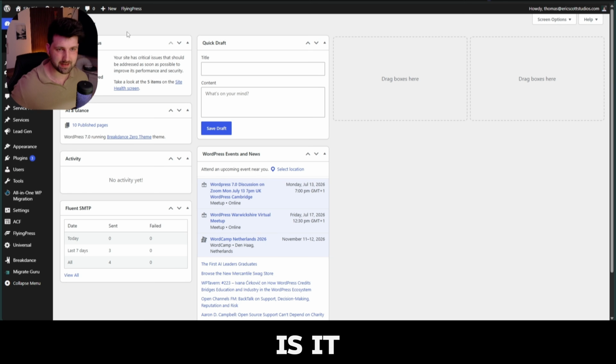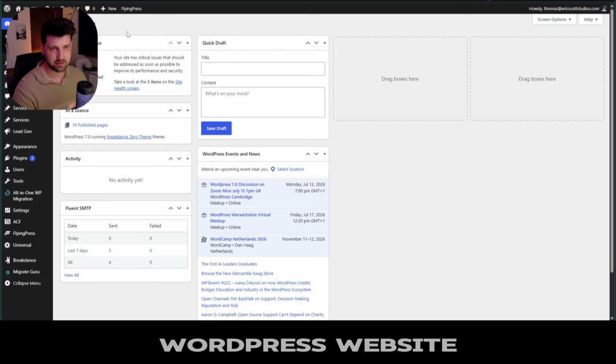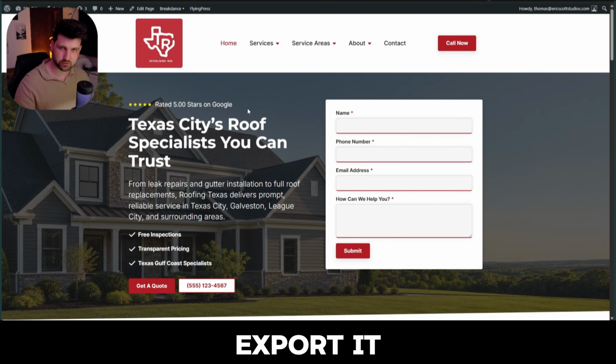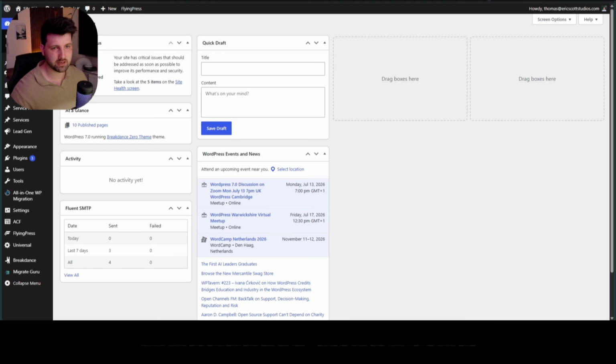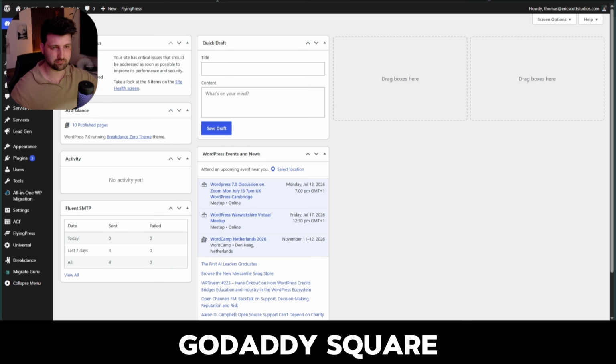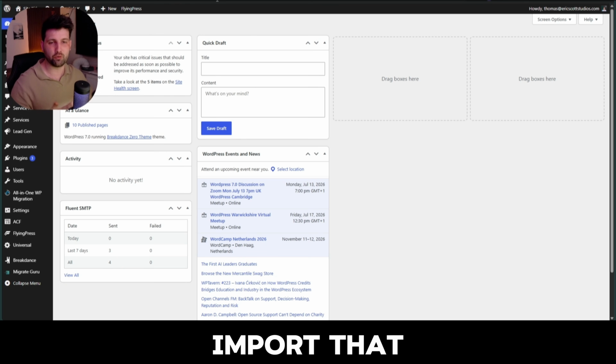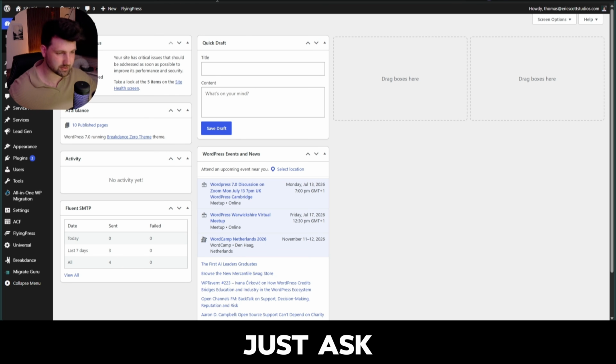So that is it. That is how you take a WordPress website built by one-click website, export it using all-in-one WordPress migration, go to the brand new site wherever you've got it, VPS, GoDaddy, Squarespace, wherever it is, and just import that new file.